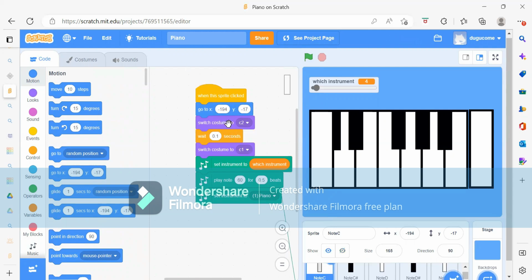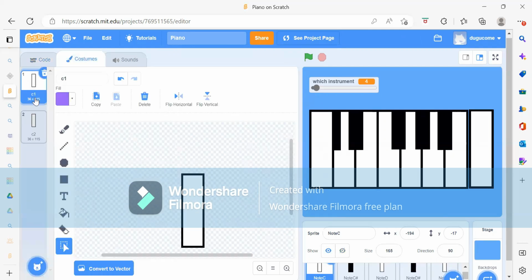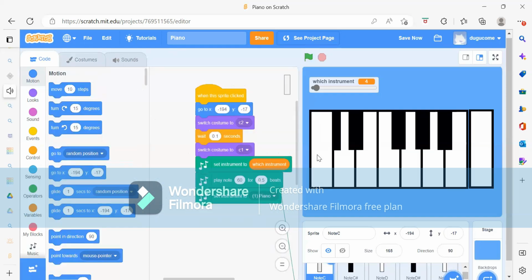After that, we have two costumes here as you can see, C1 and C2. Okay, the first we have in white and the second we have a little bit gray color, right? So if I click, you will get one animation here like this little blink, where we have a gray color. We need to just wait for a little bit, like 0.1 second, and then we will switch costume to your C1.